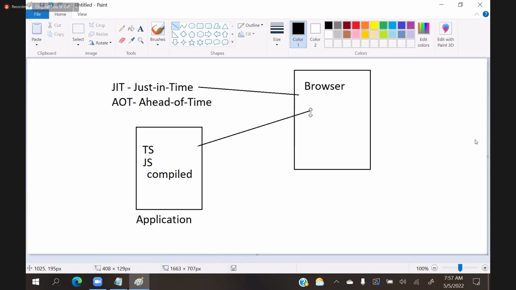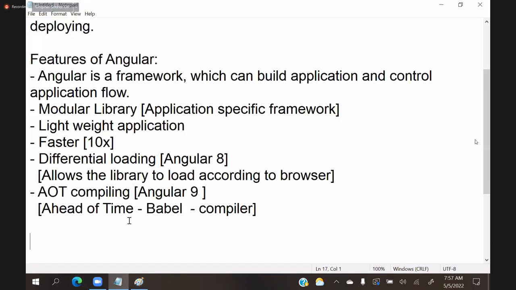If it is compiling in browser, that is called just in time. If it is compiling in the application, then it is called ahead of time. And Angular also didn't have ahead of time earlier. From Angular 9, they successfully implemented it and started using it. So Angular 9 and higher versions onwards, you don't have just in time technique. You have ahead of time technique. Of course, one of the advantages is Angular supports backward compatibility.